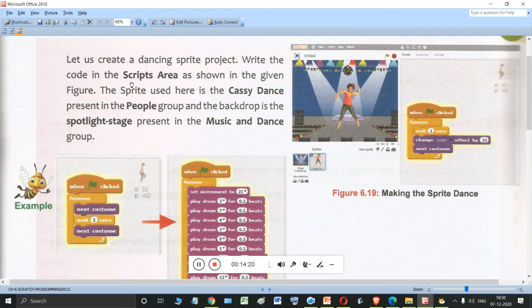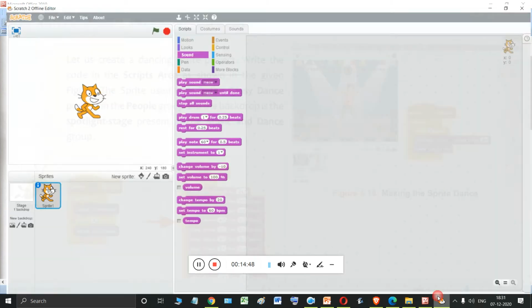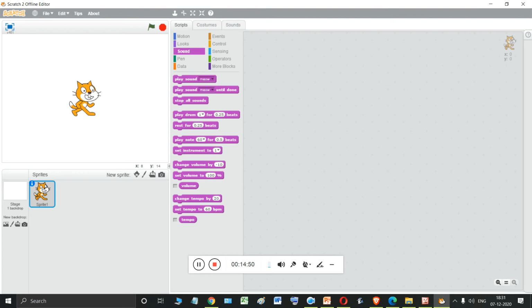Write the code in the scripts area as shown in the given figure. Over here there are some figures given, and we have to create this dancing sprite project. So let us begin with it. Now, the sprite used here is Cassie Dance, and this is the script associated with the Cassie Dance sprite. So let us quickly add Cassie Dance sprite. First, let us delete this default sprite.